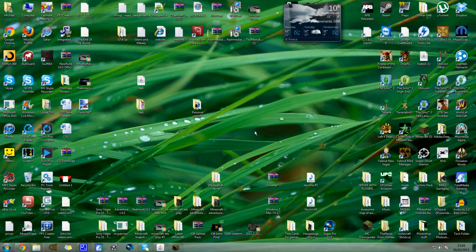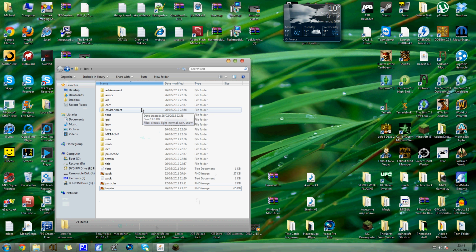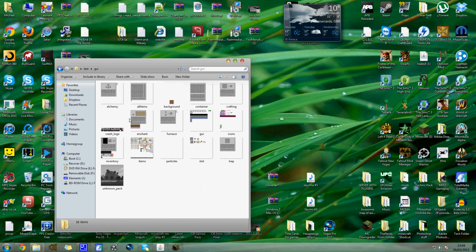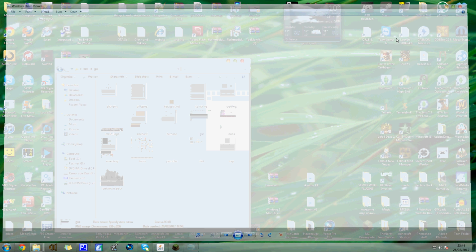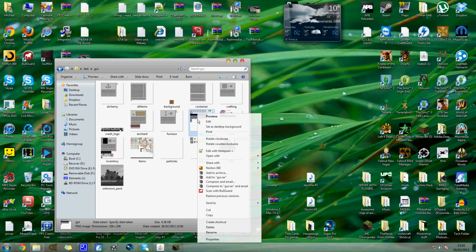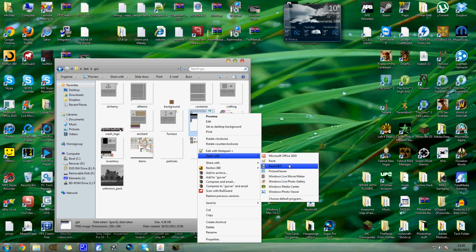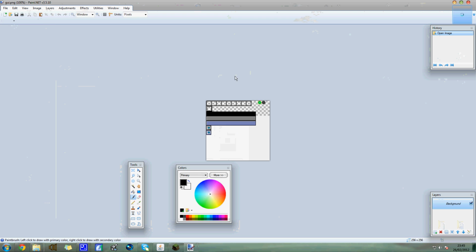Pack. We've already got what we need here. We've extracted it to here. So what we're going to be working on is the GUI. I just need to fix up on this. So we're going to be using Paint.net. I do have Photoshop and stuff like that, but yeah, this just seems to be the easiest.